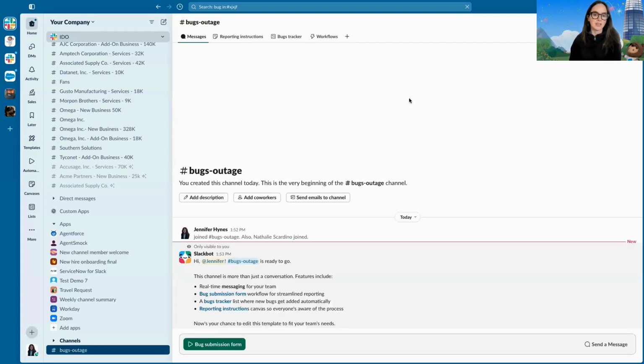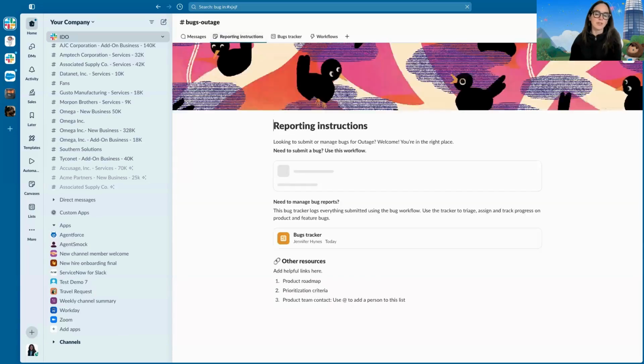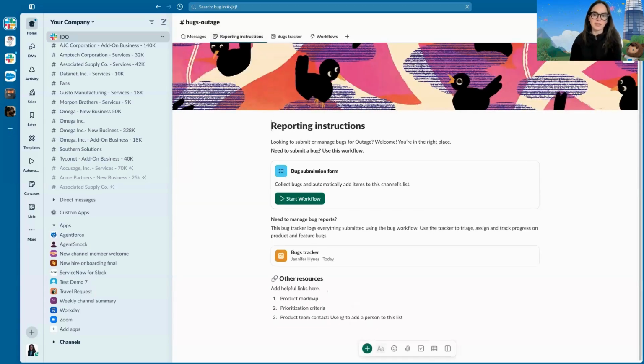Along with this channel, I also have a canvas built for collecting and centralizing all the vital details and data to help team members report bugs accurately and consistently. This instructional guide offers clear, step-by-step instructions on what information to include, such as screenshots, steps to reproduce the issue, and severity levels. By educating team members on how to create detailed and useful bug reports, this guide enhances the quality of submissions, leading to faster and more effective bug resolution.